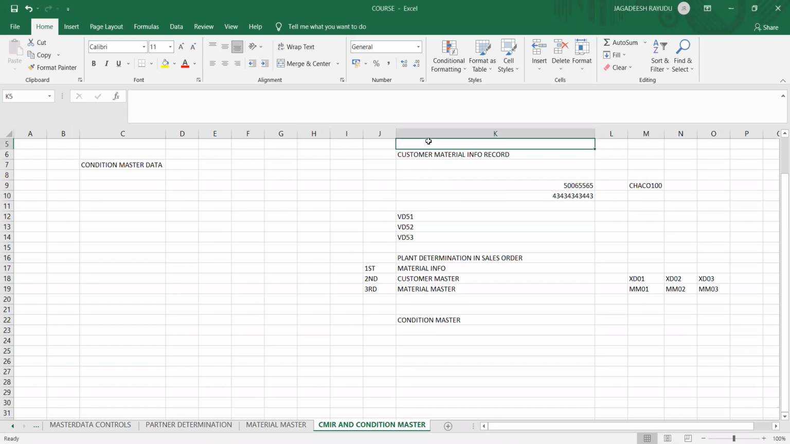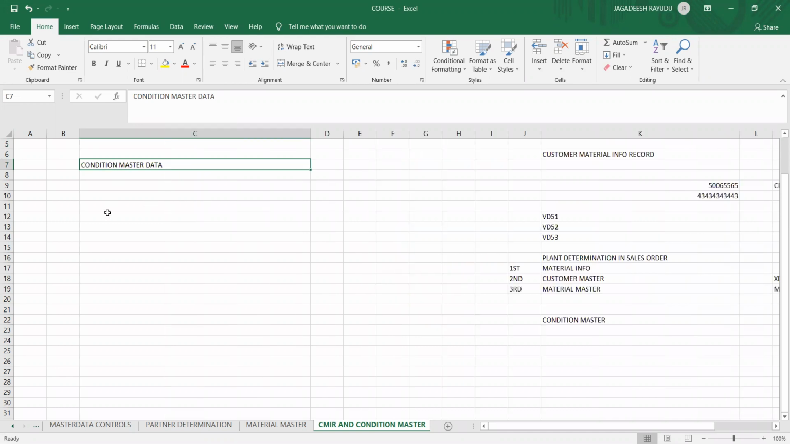So in the previous session we discussed customer material info record and plant determination priority. Let's try to discuss condition master data. It's very simple. Conditions means your price components.